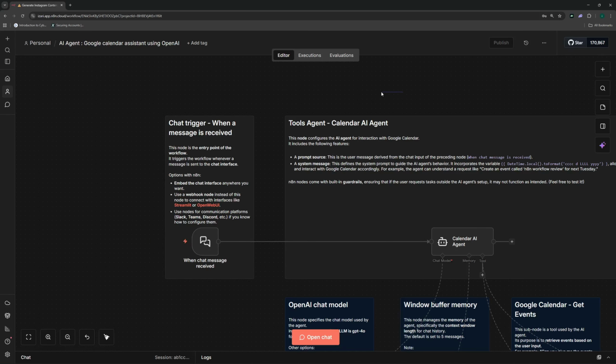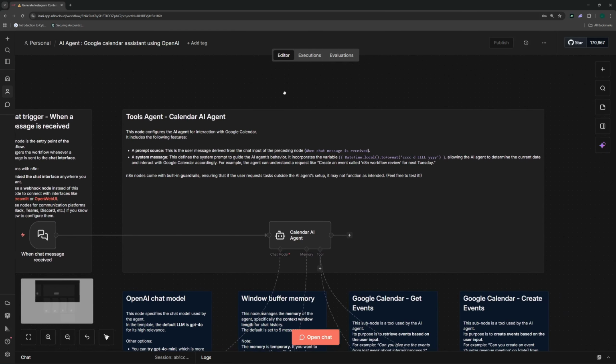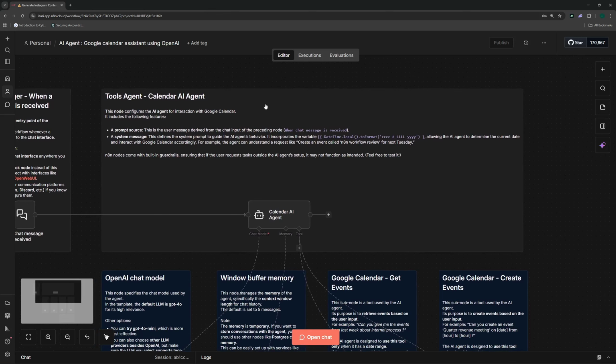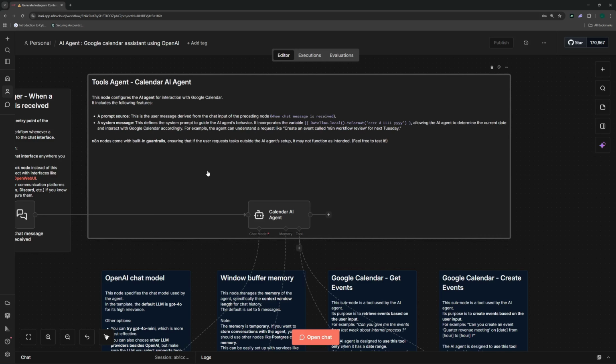The next thing that we need to configure is the tools agent or the calendar AI agent, which is right here. So this is the node where the interaction with the Google Calendar is going to happen. We're going to have a prompt or an input that we're going to drive from this trigger here, which goes like, when chat message is received. So this is the prompt or something that we input into the agent. And then we have a system message that defines what you need to do using this prompt. Let's go ahead and actually configure this.